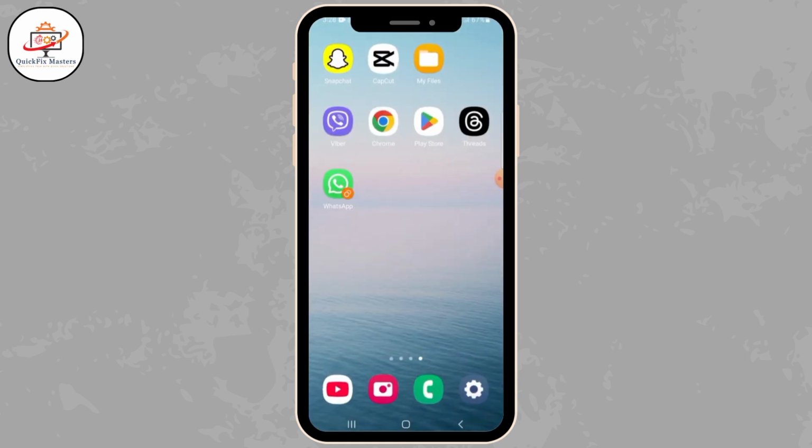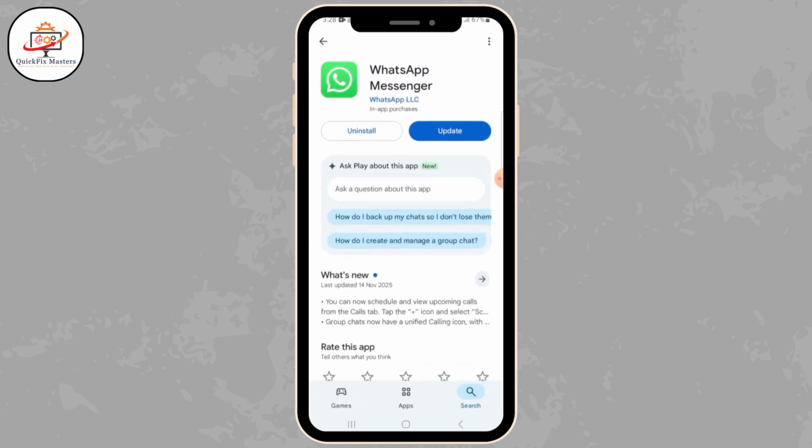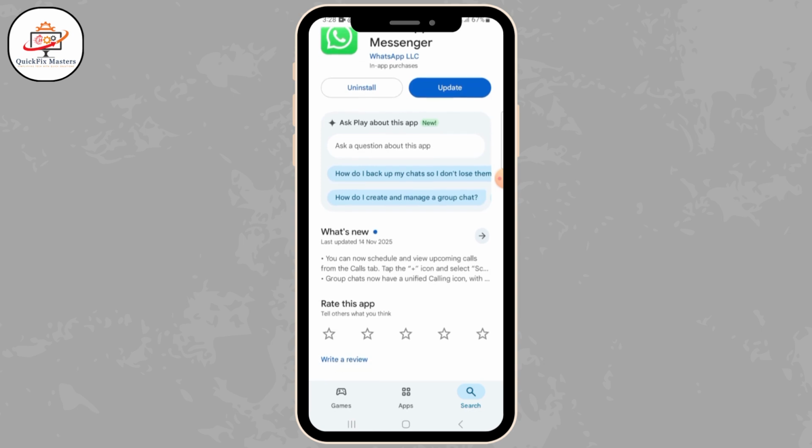You also want to make sure that you're using the latest version of WhatsApp. For that, open Play Store or App Store and search WhatsApp Messenger. If you find the update option, tap on that and update the app to the latest version.